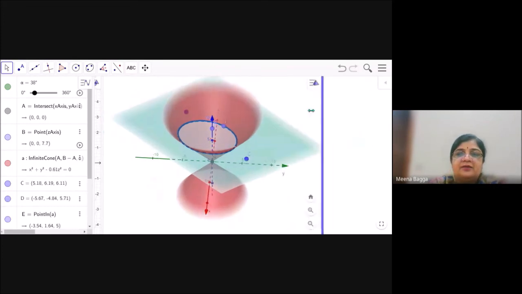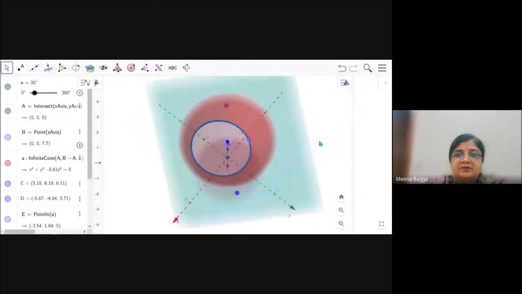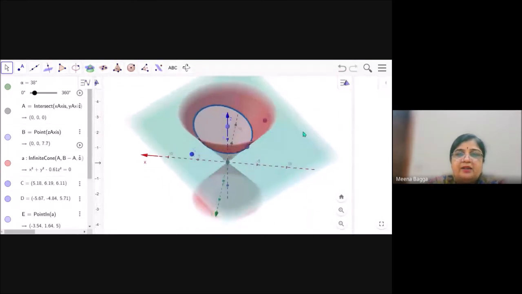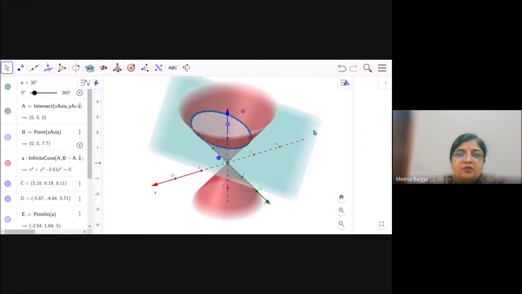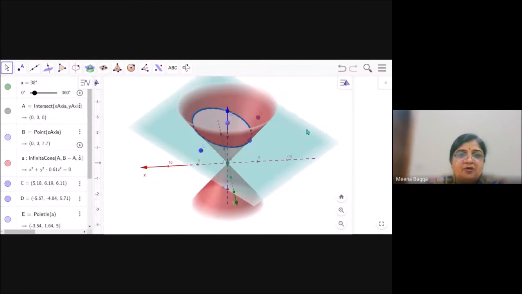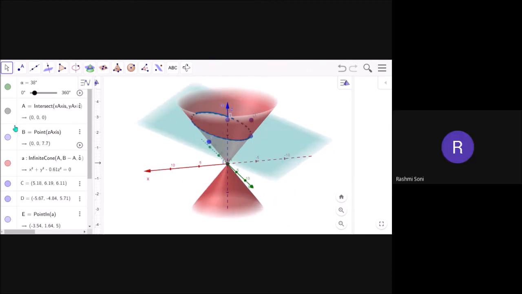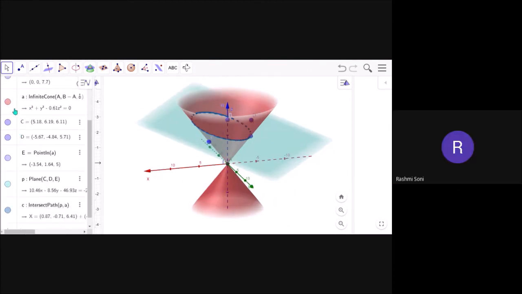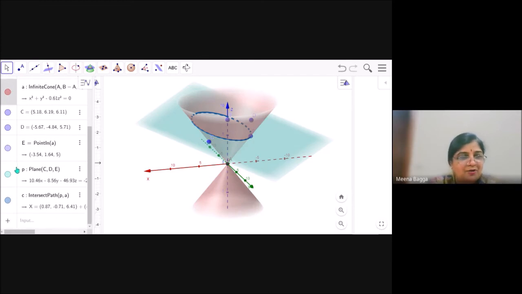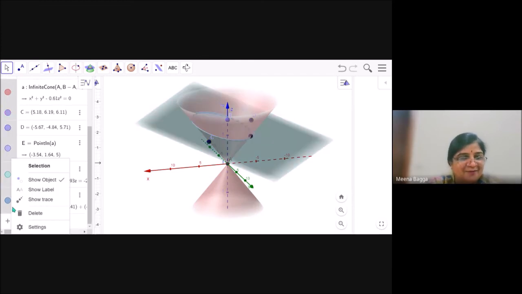Let me just hide it. I think how we have created the cone is clear. The plane is clear, or you want to see the whole part? Actually, ma'am, I want the whole because I just joined. Okay, no issue. We have time. We can do it. That's why I'm asking.